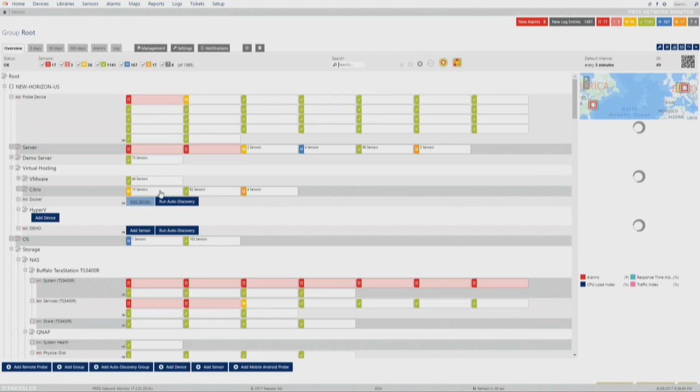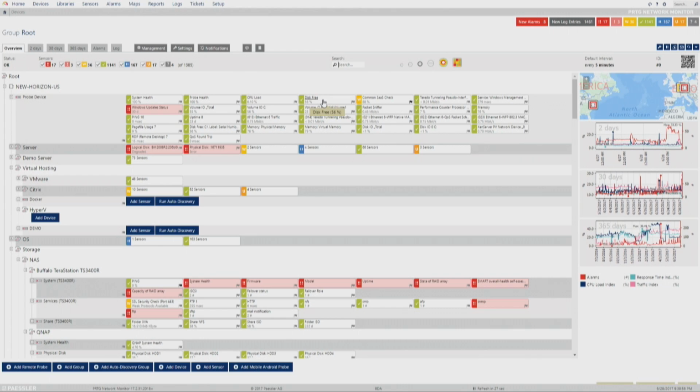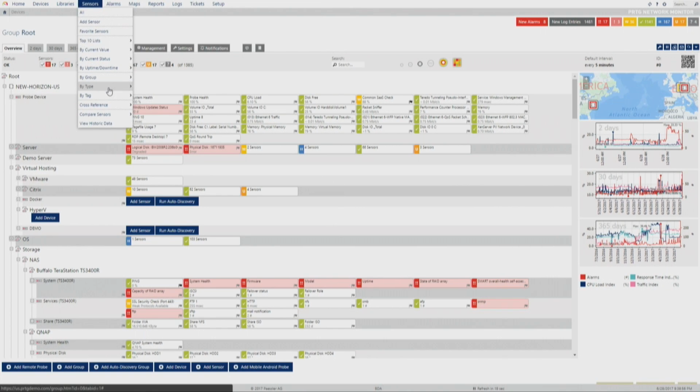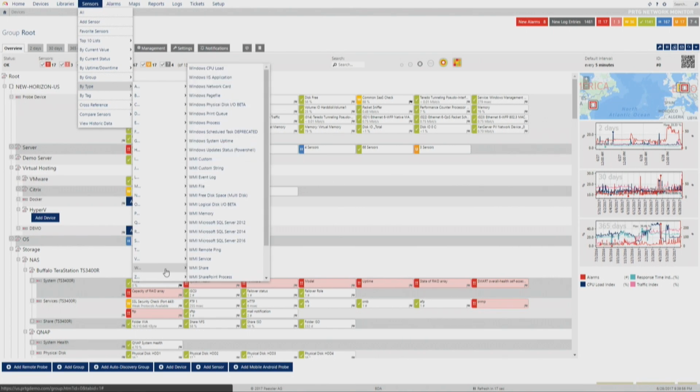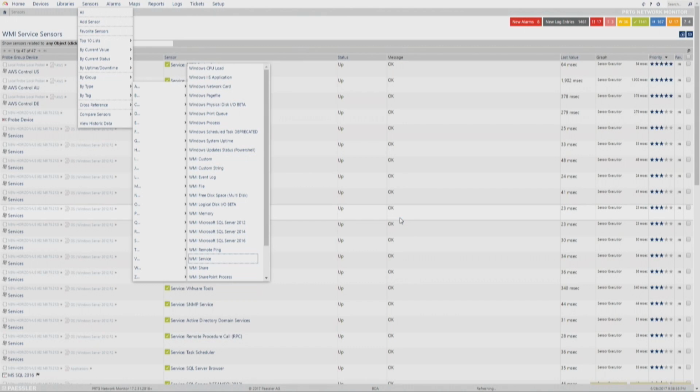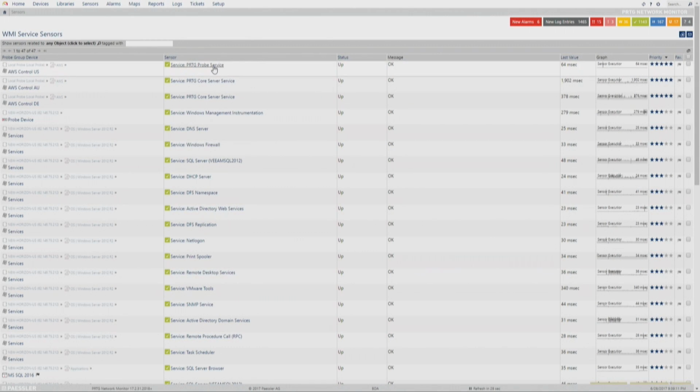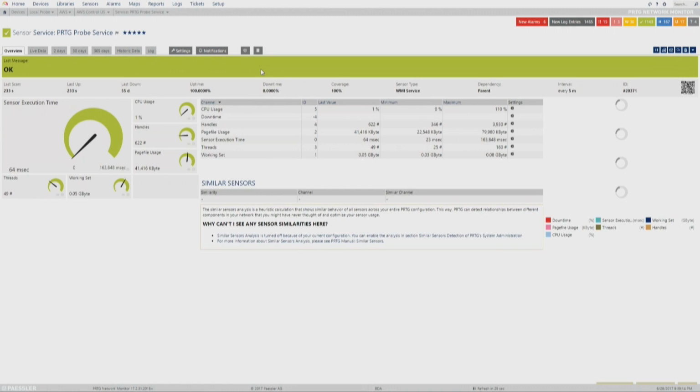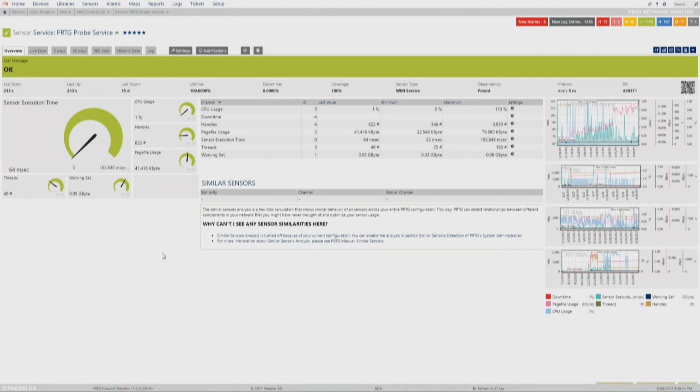In addition to simple things like CPU and disk, some of the other things I can get into would be services and processes running on a machine. So if I wanted to see that, I'm going to cheat here a little. So I'll go to this WMI service here. This is a WMI service sensor. With this, I can look at any service running on that Windows machine. Doesn't matter what it is. And I can also see that it's running.